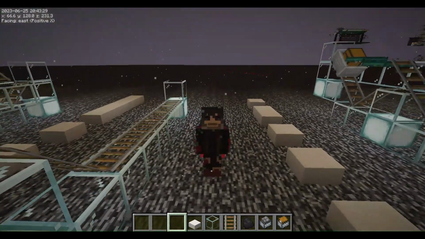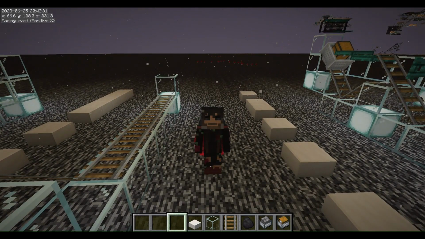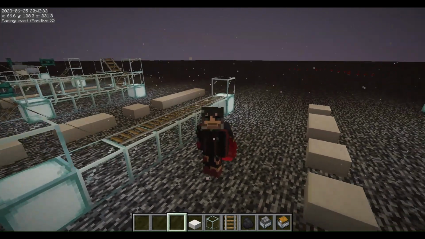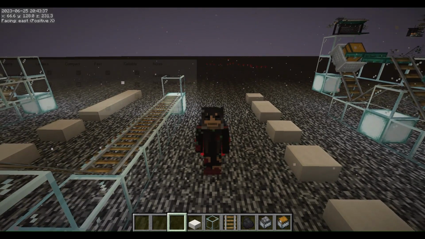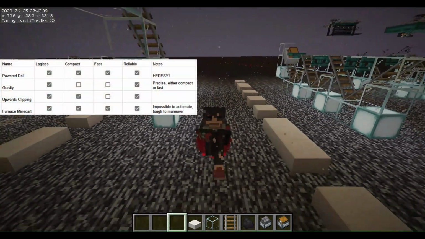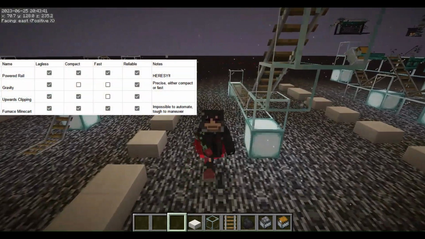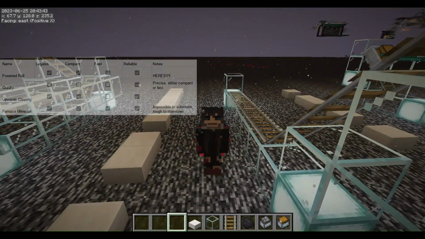So, good pick for moving lots of minecarts really long distances, but honestly awful at boosting stuff in contraptions. Pros, low lag, compact, reliable, fast, but the cons, requires player input and tricky to maneuver.